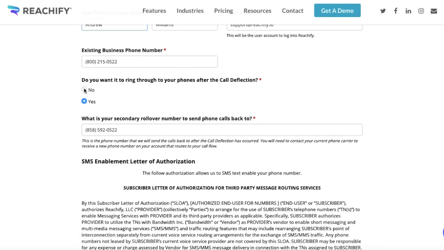If you would like it to ring through after for call deflection, this would be a scenario where in your menu you have an option that says speak with a live agent. We would then need a secondary rollover number to forward the call to at this time. This number needs to be different than this existing business phone number.